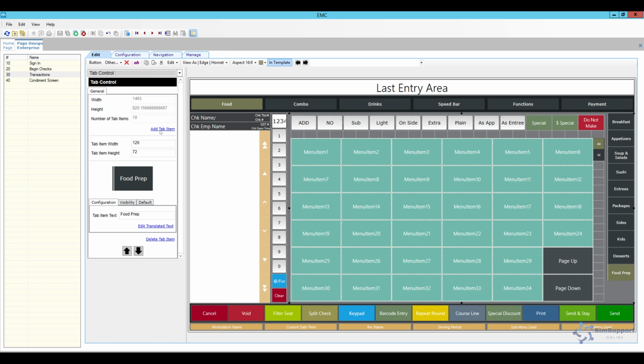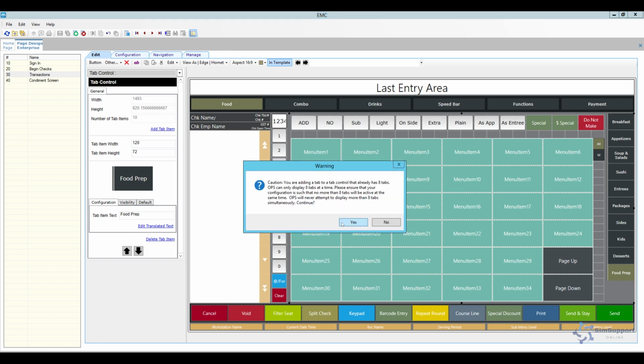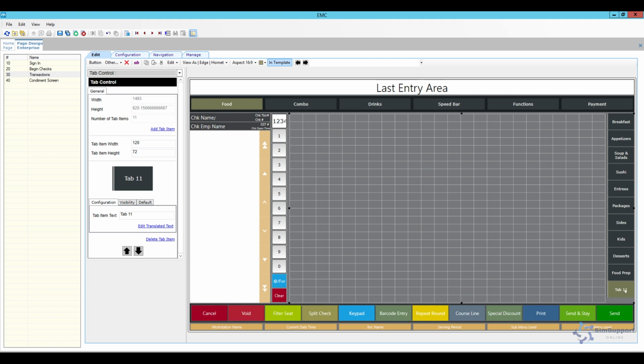So what I'm going to do is add tab item, and then I'm going to click yes. So now I have this tab 11 here. And what I'm going to do is switch this to 70 just to make it smaller. So now they can fit, and you can save this, test it out, and see if you need to make it any smaller. So for the tab item name, I'm going to say open items.